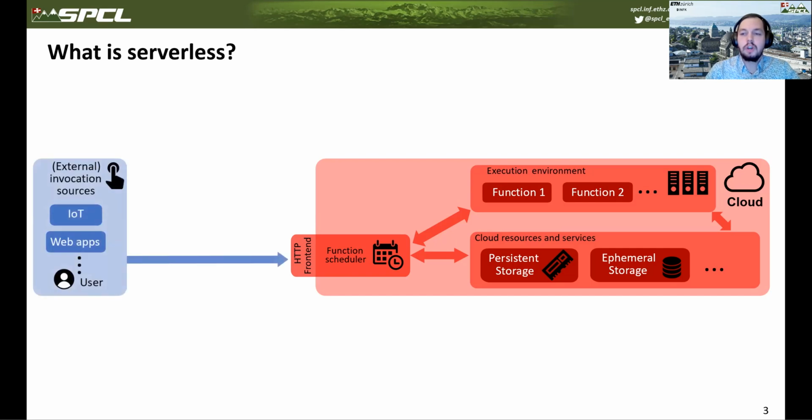When user submits the invocation, they usually do it through a JSON payload, and they don't need to worry about anything. Everything is hidden from them. Everything happens in the cloud.